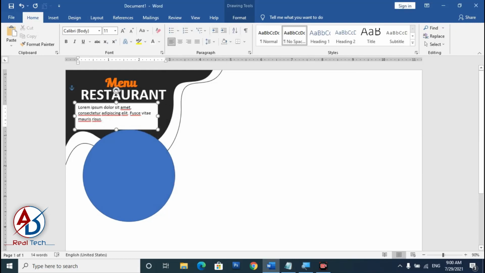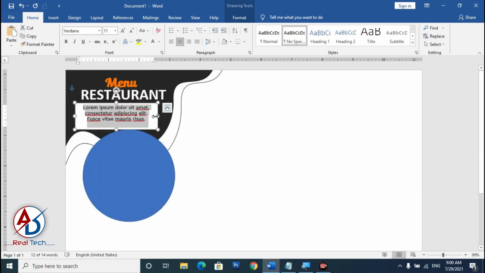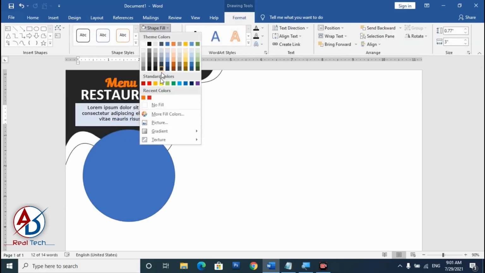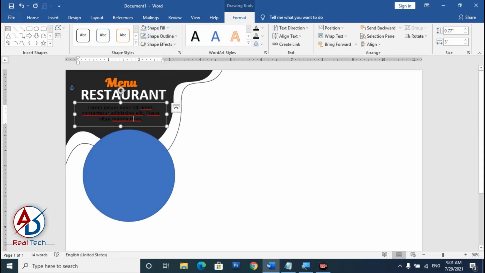Simply this one is better now. Insert, center alignment, like this, and select whatever font you can use. I choose this Verdana font here, like this, and go to Format and choose No Fill and No Outline here, and simply select all and choose the font color white, something like this.